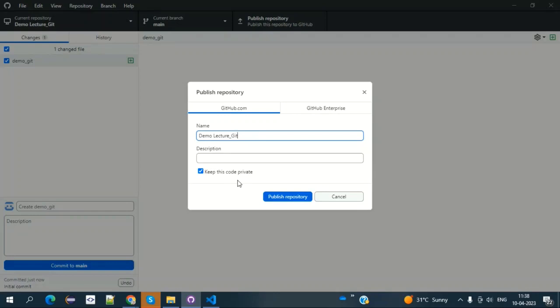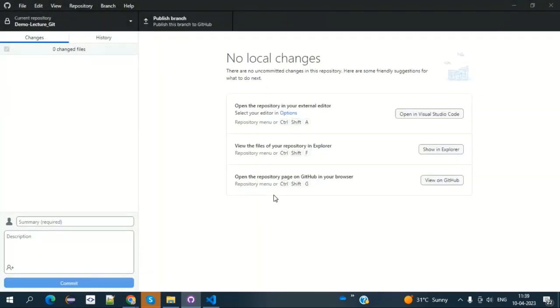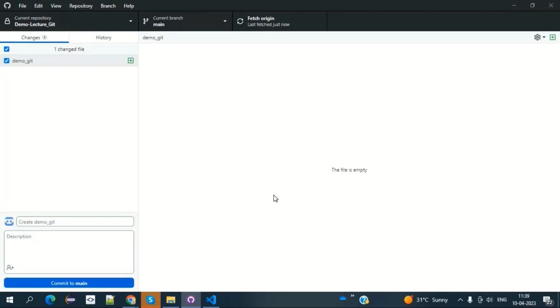I'm not going to make it public to let others come and contribute to the code. This is my project, or in my company project, I want to share my code only among the team members. So I can make it private. Once I click publish this repository, I will have that repository in my GitHub, so that you can check it out.